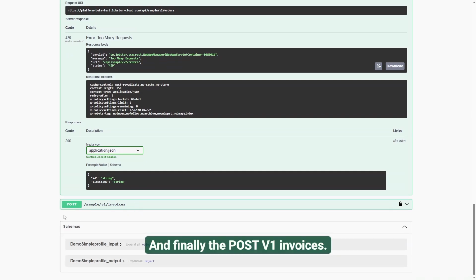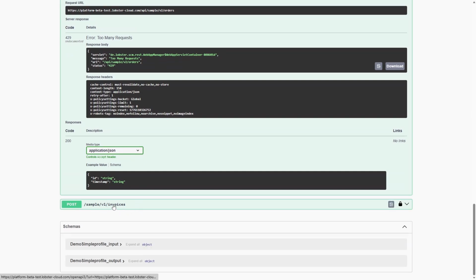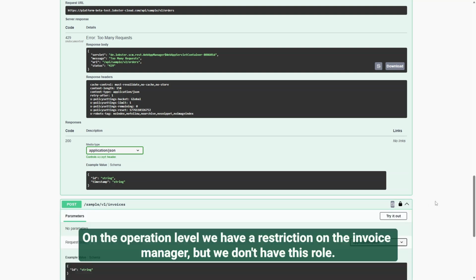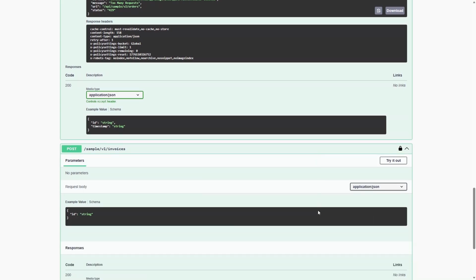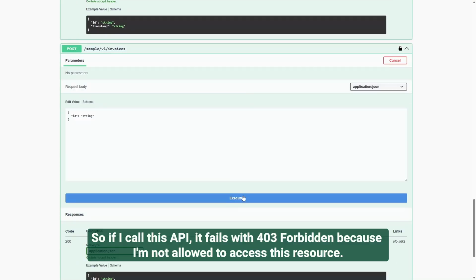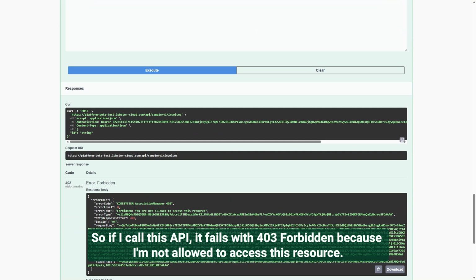And finally, the post V1 invoices. On the operation level, we have a restriction on the Invoice Manager, but we don't have this role. So if I call this API, it fails with 403 Forbidden, because I'm not allowed to access this resource.